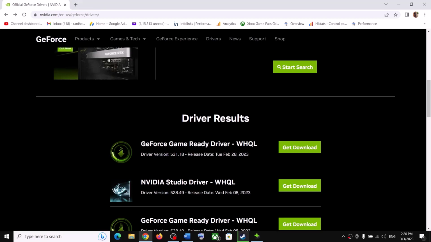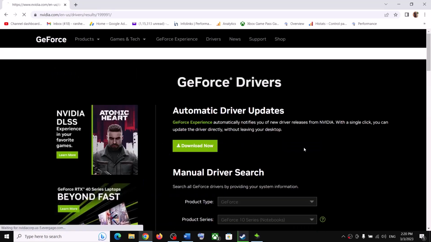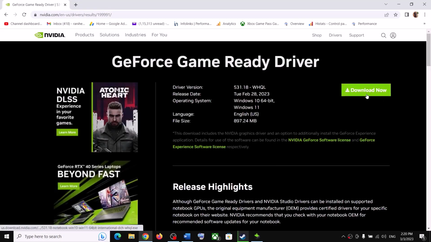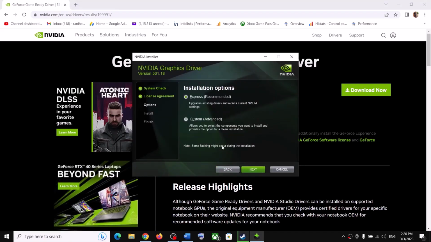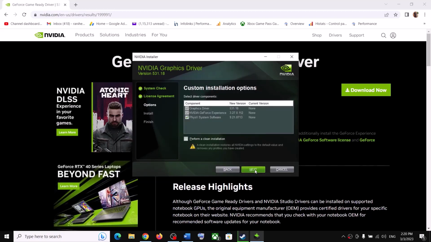The latest GeForce Game Ready Driver right now is 531.18. So click on Get Download and then click on Download Now. Once the download is complete, run the exe file and you will see the screen. Click on Agree and Continue, then select Custom and click on Next. Now put a check on the box which says Perform a clean installation. Make sure that you put a check over here first and then click on Next, and after the clean installation, restart your computer.